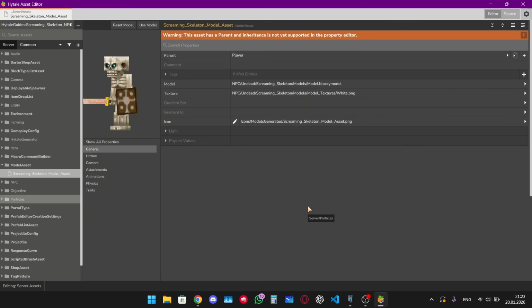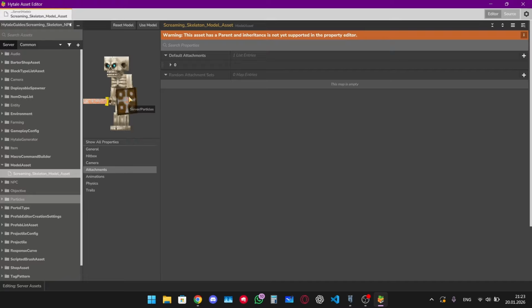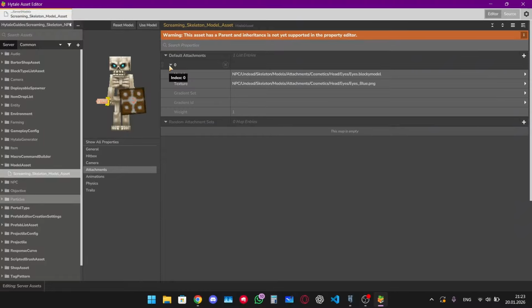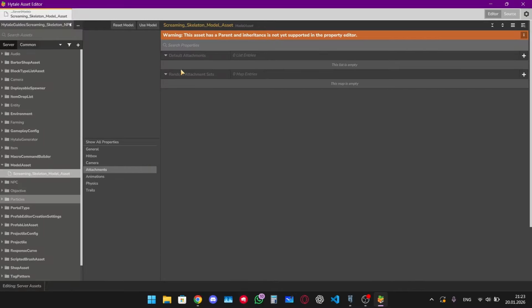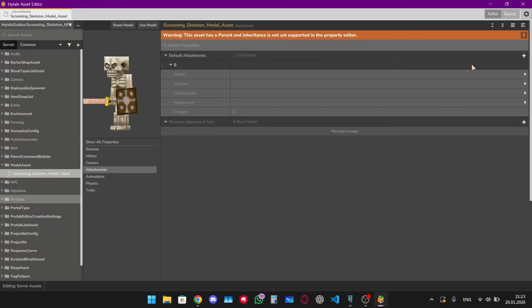Now if you didn't choose the skeleton model, your character might have something called an attachment. Our skeleton has the eyes as an attachment. If you remember, inside of Blockbench the eyes were not there. This is found right over here. You can see the eyes blocky model. So if I remove it, the icon might be gone, but if I hit the plus button once again, you can see now the eyes are gone because that was an attachment.